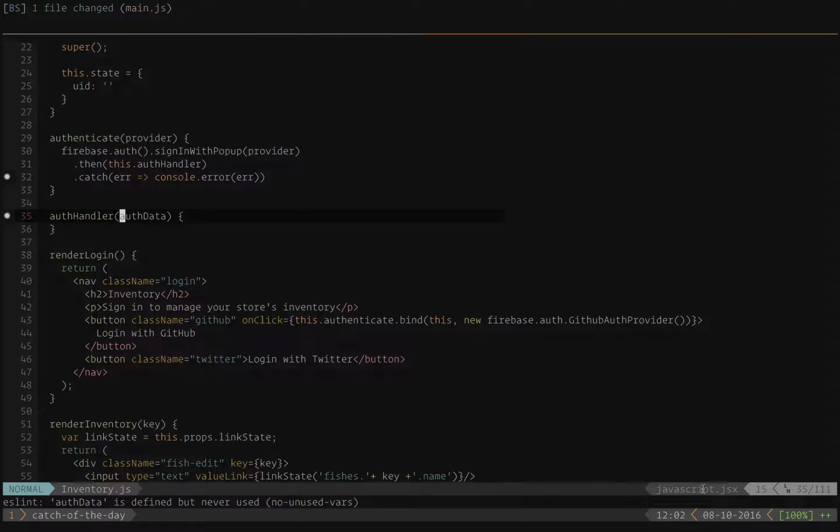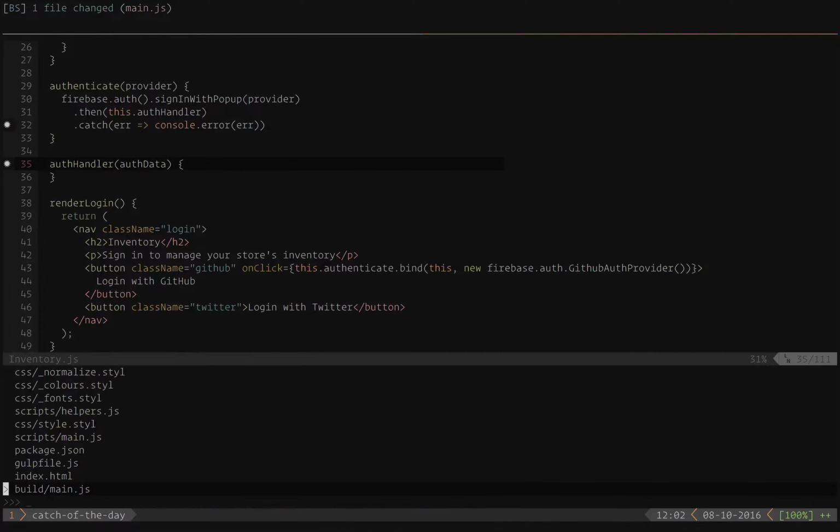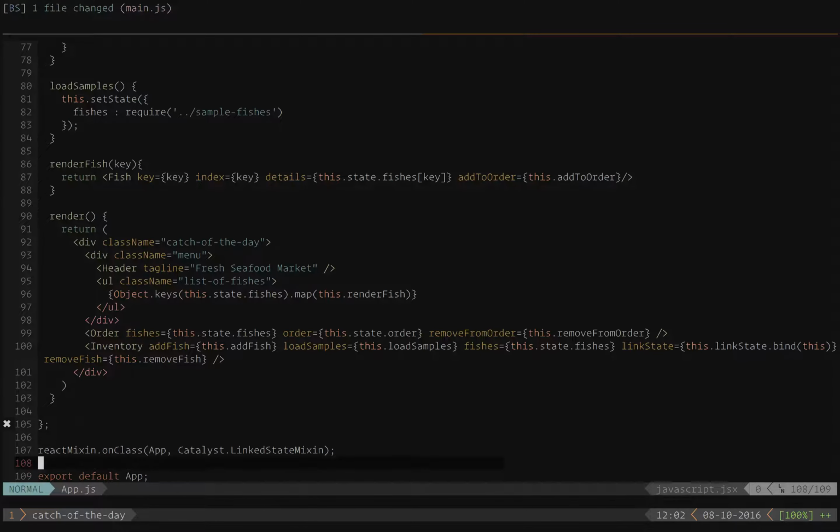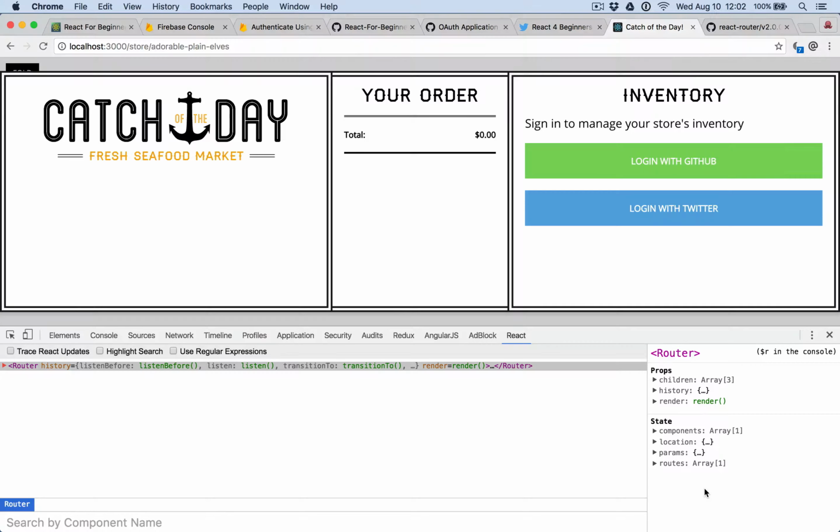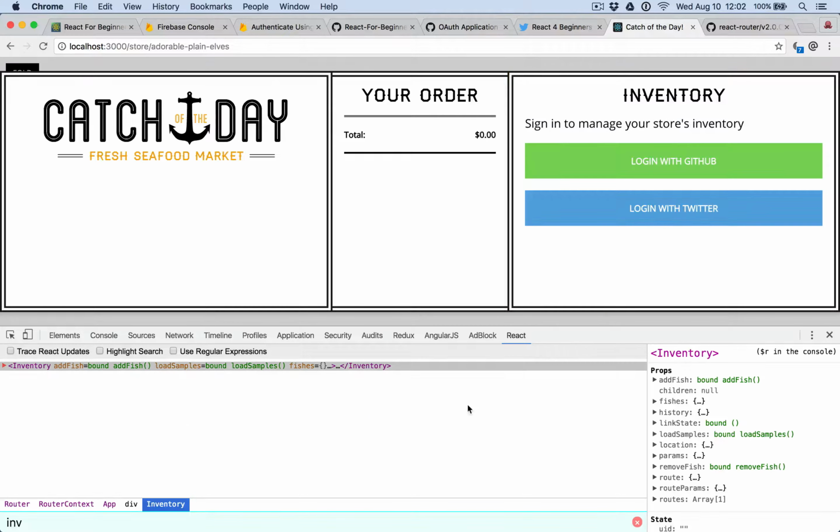If we want to get access to it, we need to head over to the App component where we're actually calling the Inventory component. And you can see that we're passing a lot of other props down for other methods we've created. In order to just pass all props from a parent to a child, we can use a spread operator, which is just 3 dots and then this.props. Doing this will pass all props from the parent down to the child component. And if we now look at our Inventory component, we can see that we have the params.storeID.